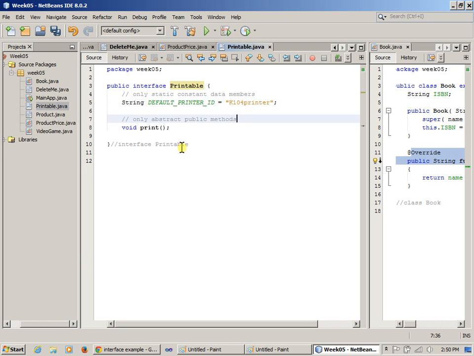And abstract methods imply that there is no implementation. That's what makes a method abstract. So once again, I could have said explicitly abstract public void print, but I don't have to because this is overkill. It's expected by the interface that every method that you define will be of that kind. Okay, so let's save this.